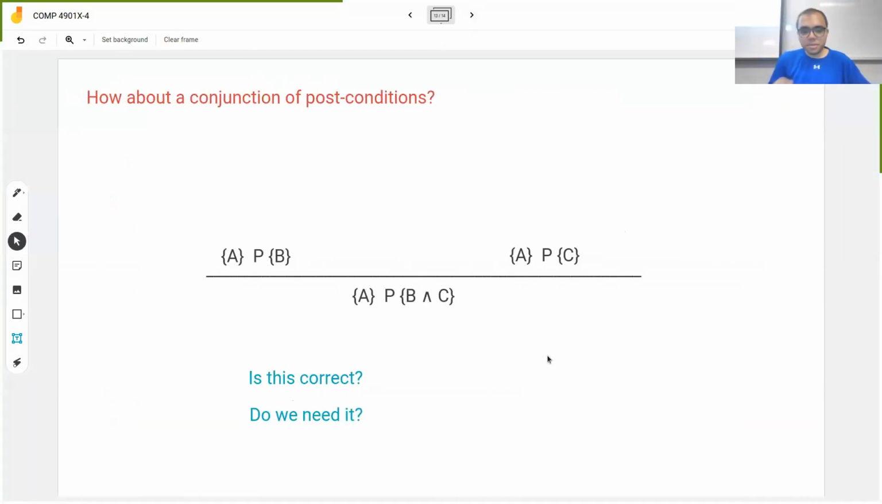Now, I want you to look at this one. This is also interesting. So can I take a conjunction of my postconditions? Can I have a rule like this? Can I say that if I have A P B and A P C, then I have A P B and C? And I mean, I've used the logical and, the word and, comma, everything in these slides. I don't know what I was doing, but anyway, so this is B and C.